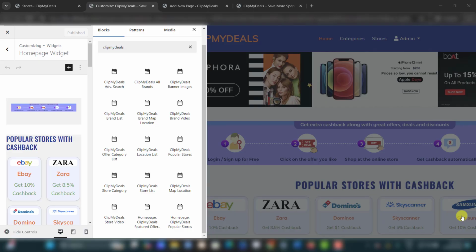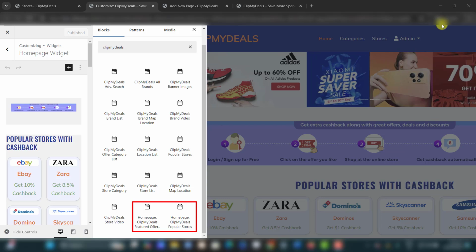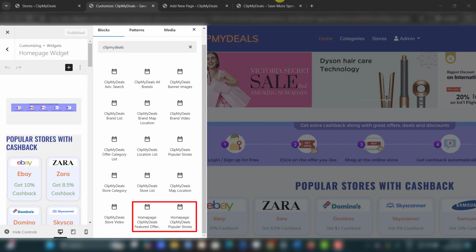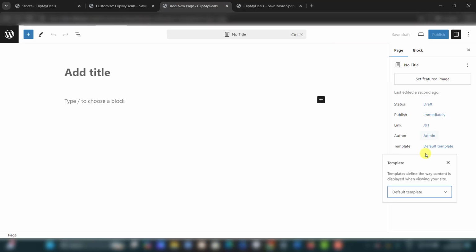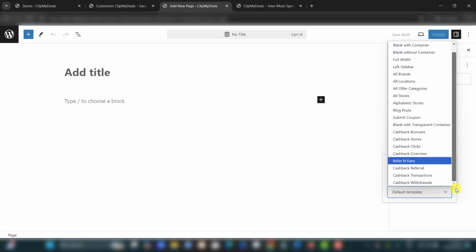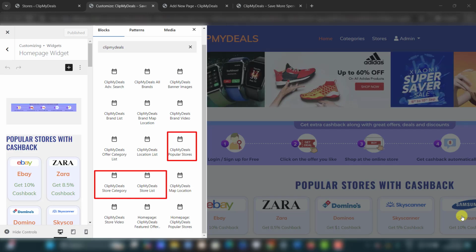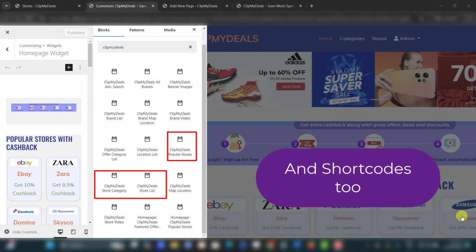Also, the homepage widgets like Homepage, ClipMyDeals Featured Offers List, and Homepage, ClipMyDeals Popular Stores do not list Amazon and its coupons. Page templates like Store Page Template, Alphabet Store Page Template, Submit Coupons, and other page templates, widgets like ClipMyDeals Store Category Widget, Store List Widget, and others, and even shortcodes will reflect these changes.